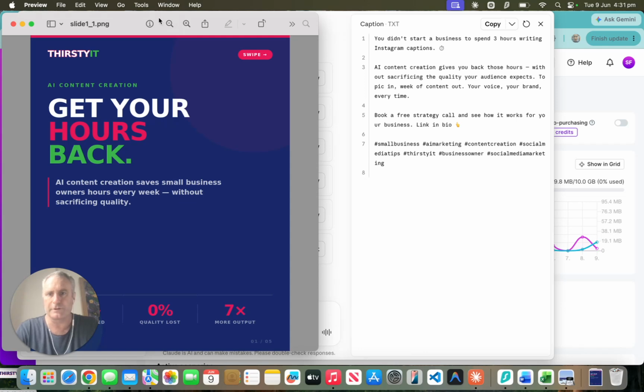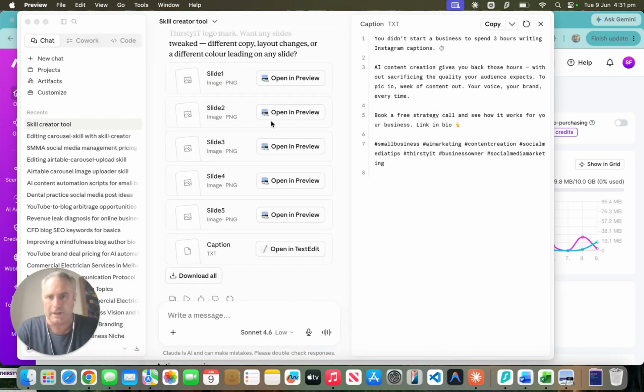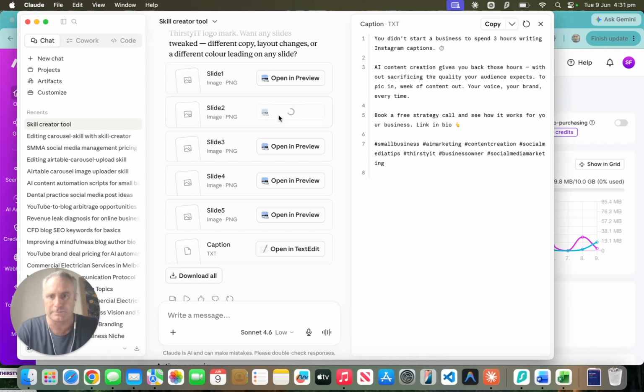Now that looks pretty good. Now it's copied the brand colours, which is great. It's got a swipe button. Get your hours back. Okay, so that's pretty good. I maybe would have chosen a change of colours, and I'd make that blue and make the background white. But that's not a bad first attempt. Let's have a look at slide 2.